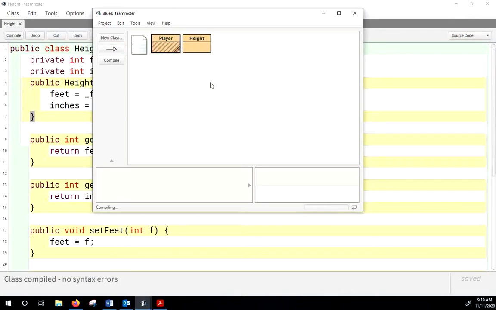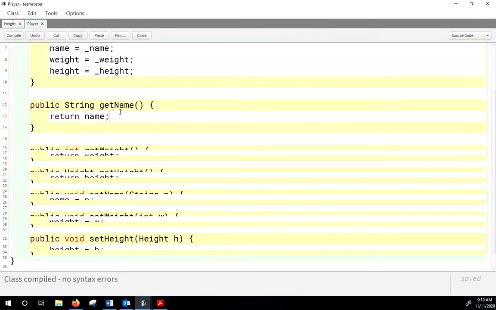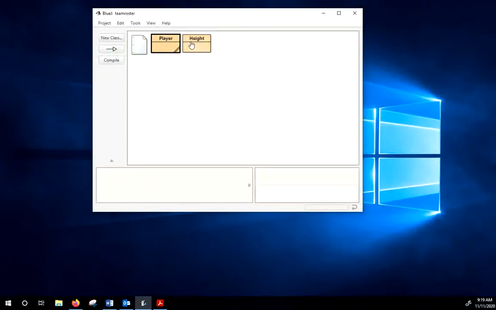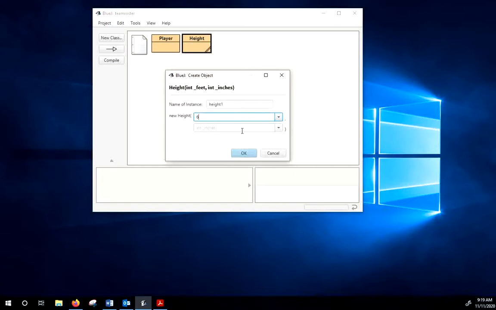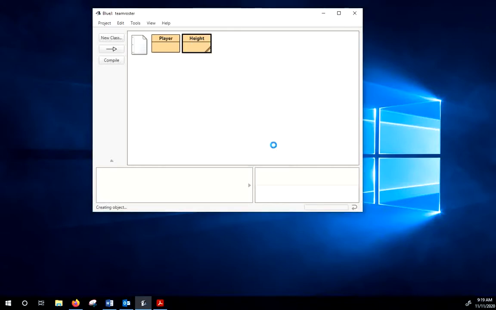Now, for some reason, BlueJ sometimes has trouble when you go back and add something that's missing. So you may have to go in here and just kind of type a little bit to make that catch up. All right. I'm going to show you something. Let's make a new Height. I'm like 6'4". So I'll make a new Height.